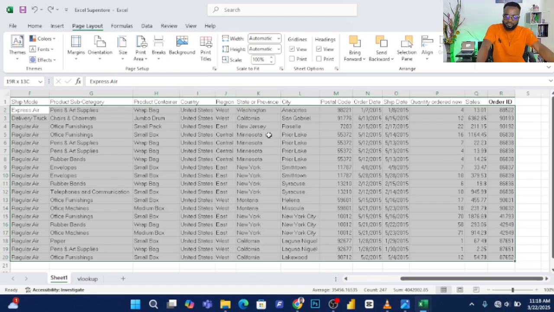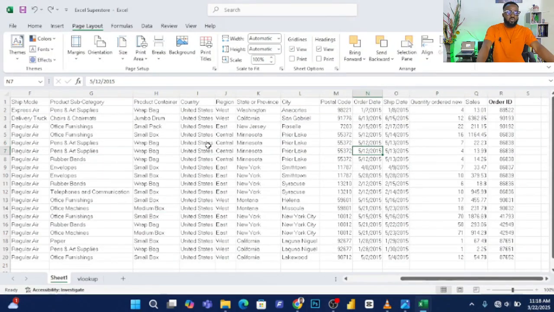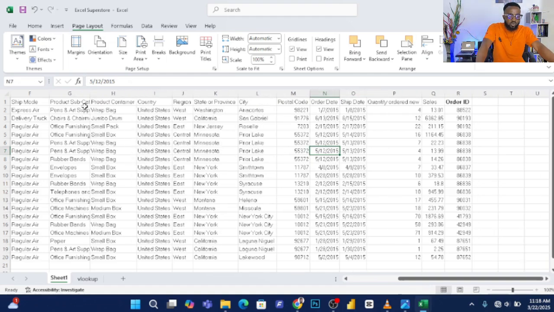Let's see the next one, adjusting the columns. Now I want to see how to adjust columns. If you look carefully here, for our data set, everything is complete. In some cases, you would find that some of the cells are too compacted, like this. For instance, Product, I still need to adjust it. So how do I adjust these columns?